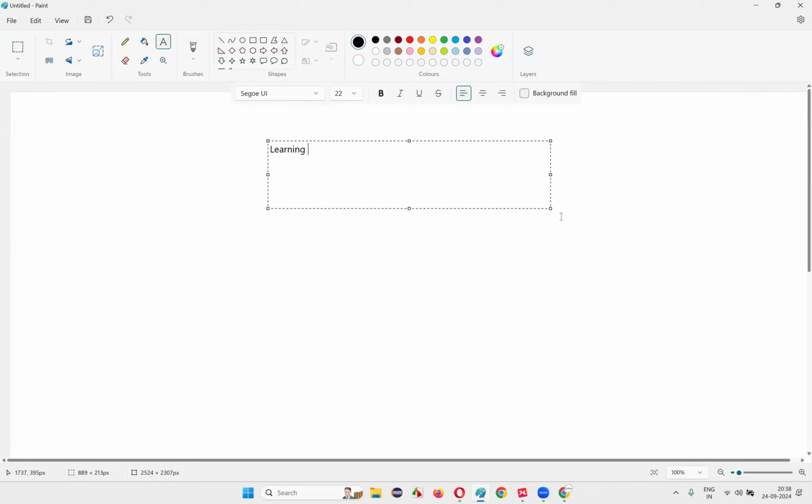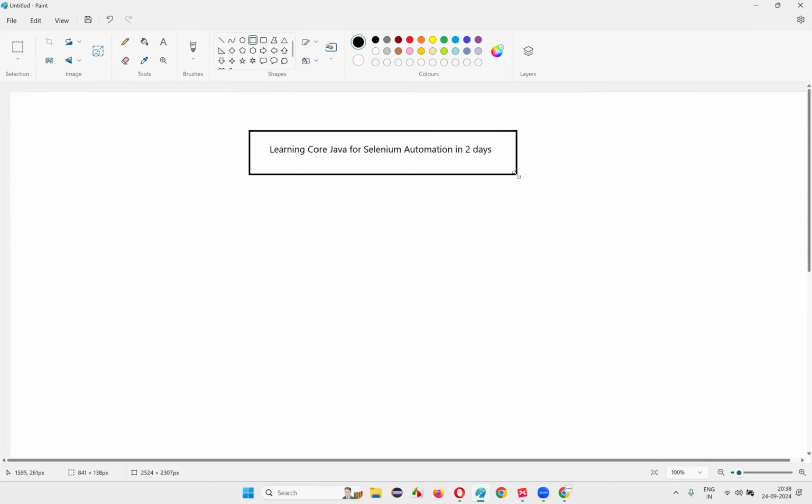Learning core Java in just 2 days. How to learn core Java for Selenium automation in 2 days is the topic for today's session. So everyone with the same intention has joined this session, right? This was the expectation, right? Learning core Java for Selenium automation in 2 days. How can we do that?